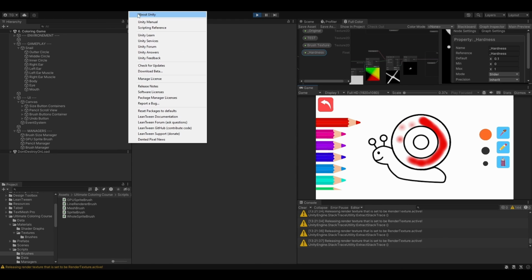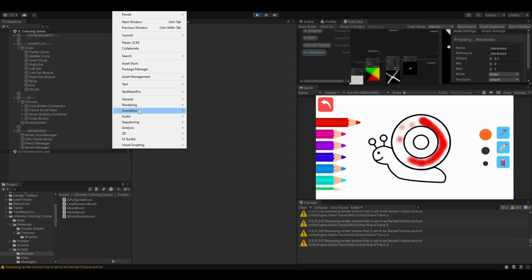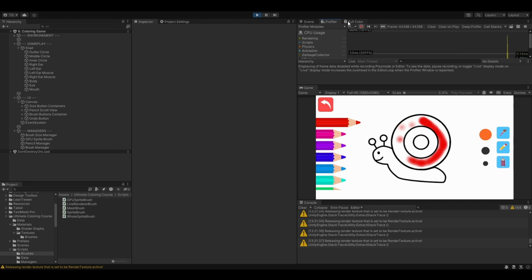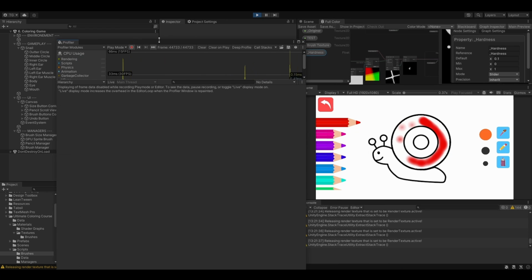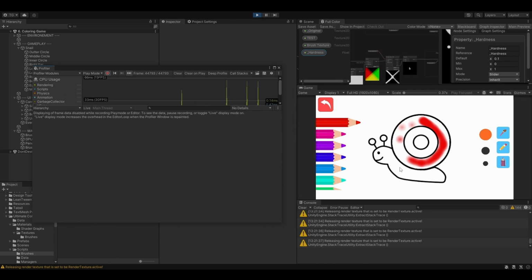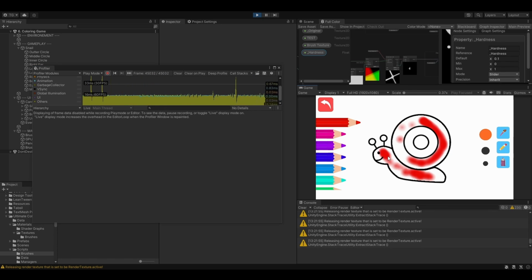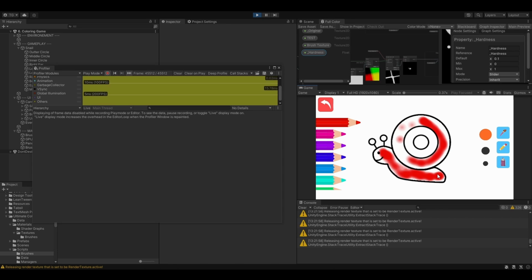If we grab our profiler, okay, so analysis, I think. Yeah, profiler, there you go. Let's move it, not here, but I want it to be a floating window. Yeah, that's better. Okay, so if I paint, you can not notice anything because the performance is already really cool. Because I've already improved the performance, of course. But yeah, we are definitely saving on performance here.